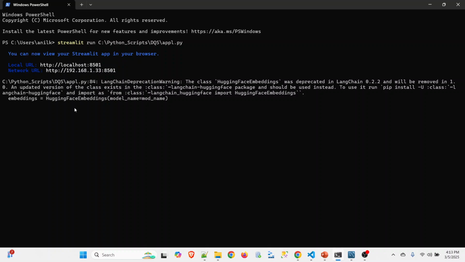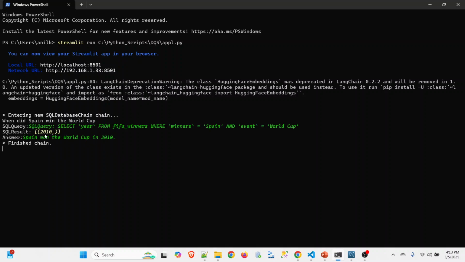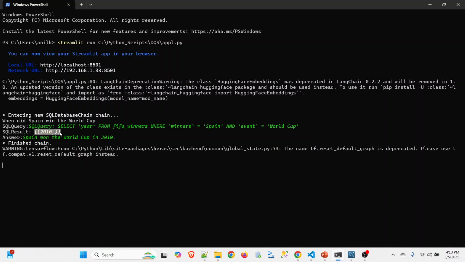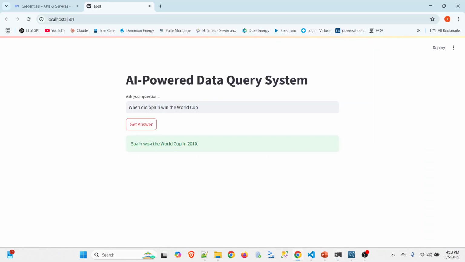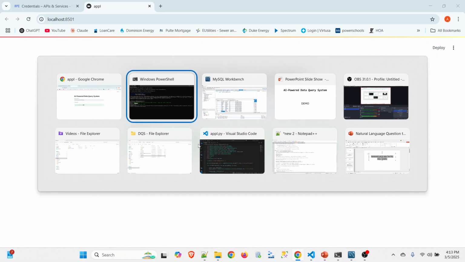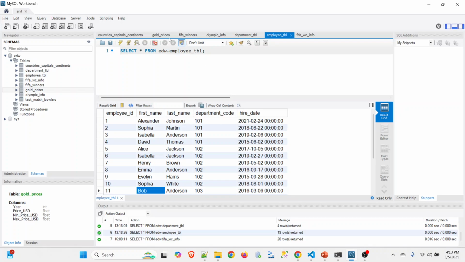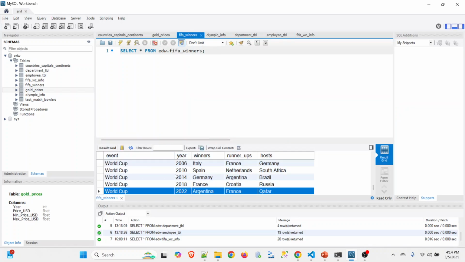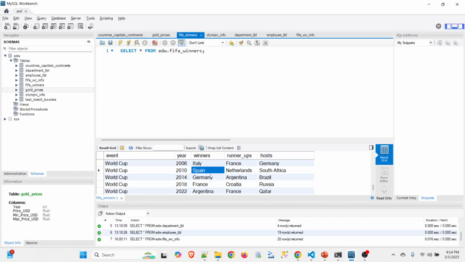So the log gets printed. Don't worry about this one, this is all the live log it generates. You can see it has given the response 2010. This is what it has executed, and then we can see it has given the answer saying that it was 2010. We can go and see in our FIFA table. Okay, Spain won in 2010.